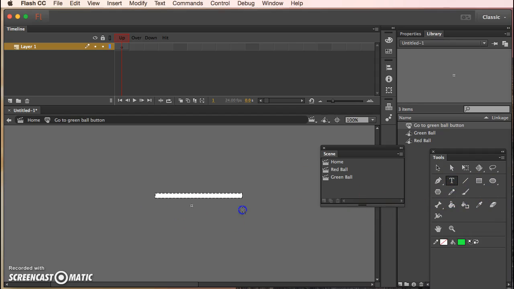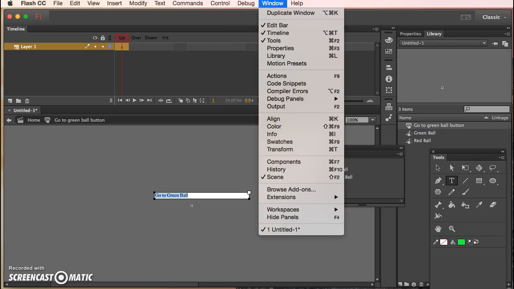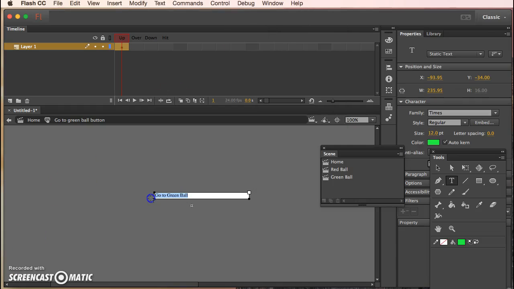So I'm going to choose this. I'm going to draw a text box and type go to green ball in a dark shade of green. And what I'm going to do is highlight this, go over to properties and change the size of this to something like 50. That's a little big. I'll go 40. Stretch this out a little bit.